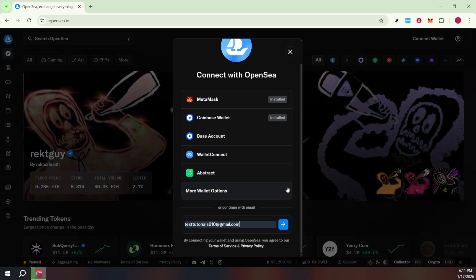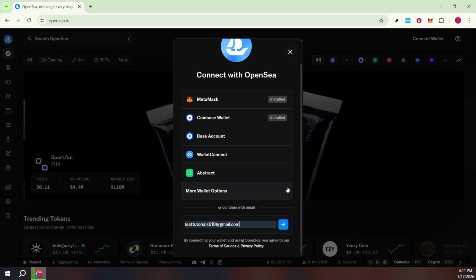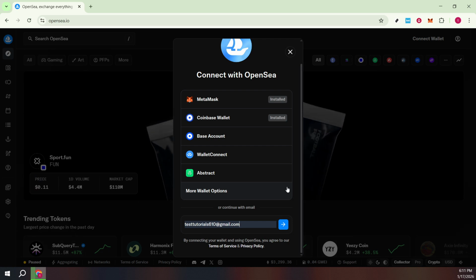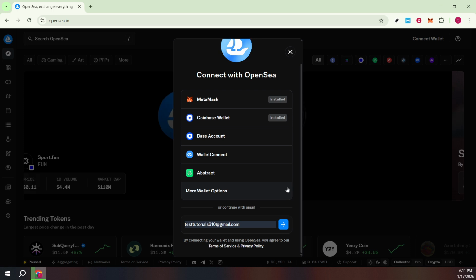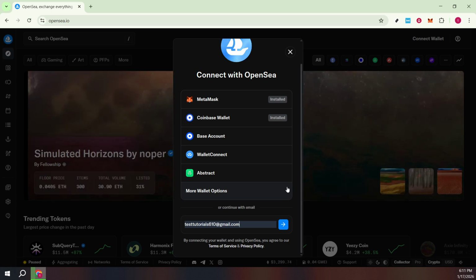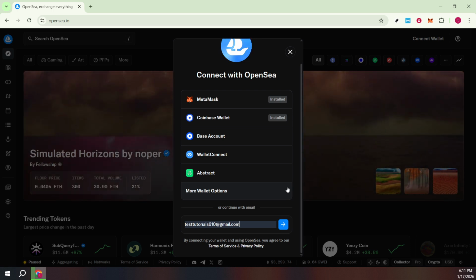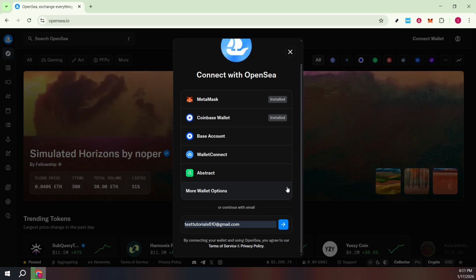A few quick tips as you explore: bookmark OpenSea.io so you return to the official site every time. Keep your browser, wallet extension, and device software up to date. If you're new to NFTs, start by browsing and favoriting items to learn the landscape before making purchases. And when you're ready to transact, check collection verification badges and review any network fees so there are no surprises.